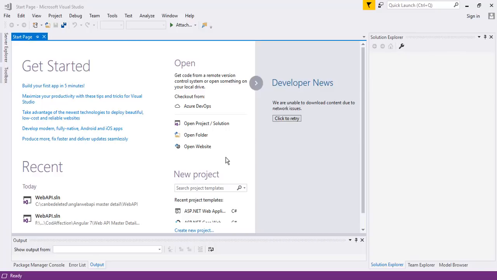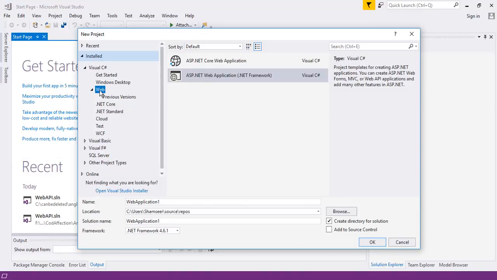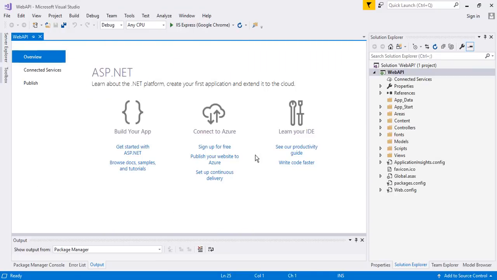Without further ado, let's get started. Here is my Visual Studio 2017. In order to create a Web API project, go to File, then New, then Project. Select Web under Visual C#, then select ASP.NET Web Application. Then name your application here. I will name it as Web API. Then select the location where you want to save this application. Then click on OK. Select Web API template. Keep other options as it is. Click on OK. So here we have the brand new ASP.NET Web API project.